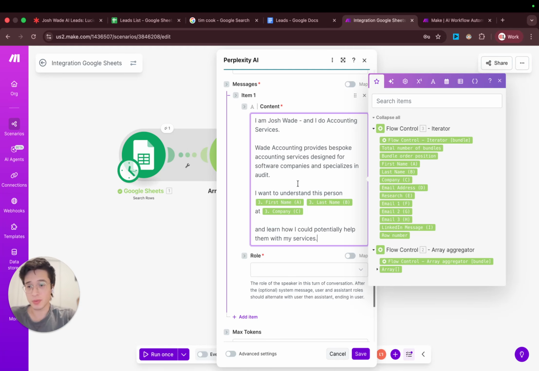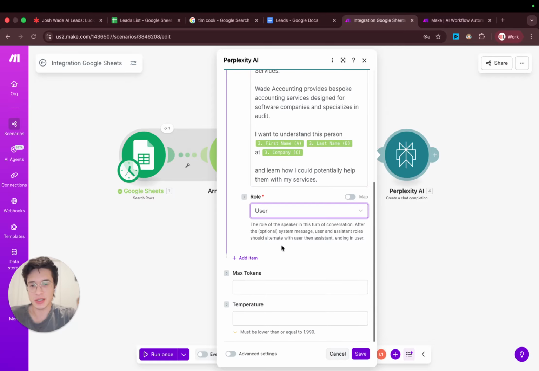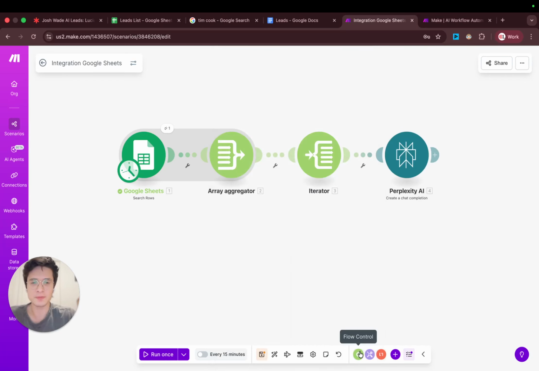So this is a really simple prompt. There's a lot of things you can do to improve it, but for now, this is honestly really good just as a way to get research. And all that really matters here is that I'm properly putting in these placeholders. So first name and last name, that's coming out of the iterator. And then for the role, I'm just going to set this as user. For max tokens and temperature, we don't have to worry about that. So I'm going to save there.